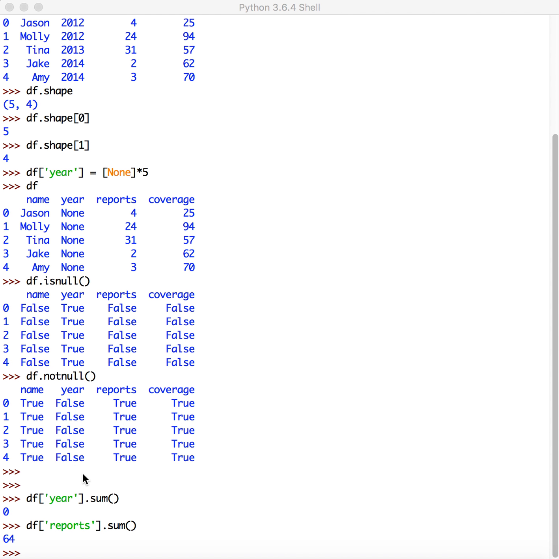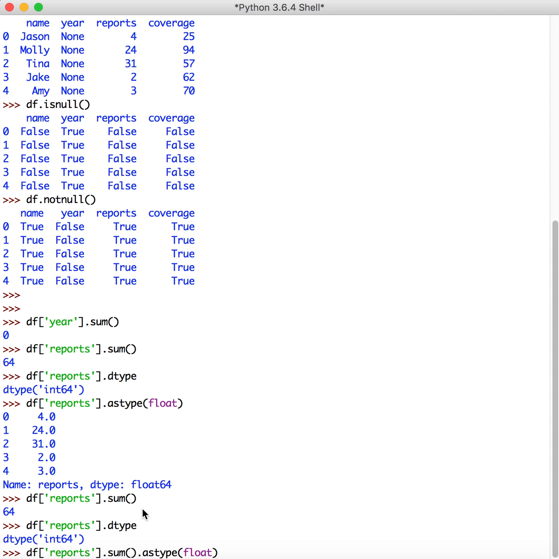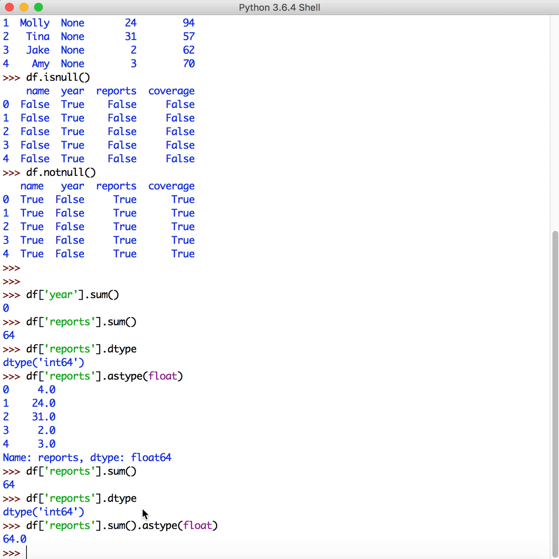If we add the dtype attribute at the end, we can check the type of the specific column. We can also use astype to change the column type to any type you want. For example, if we put float in the parentheses, we can change the reports type from integer to float.